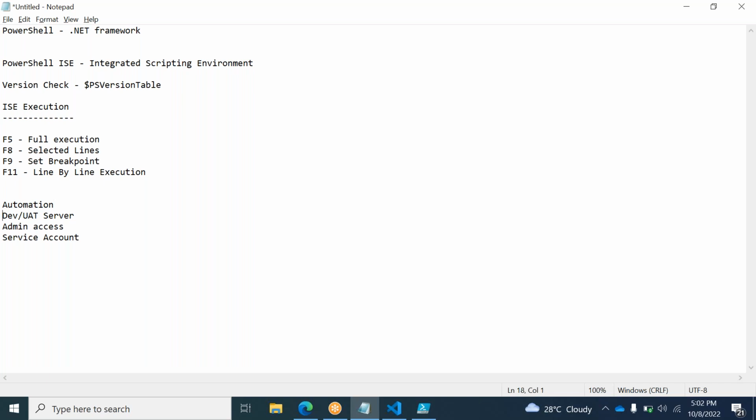Okay, so why do we need automation? Whatever you are doing manually is time consuming. So, the automation checklist: you need a development server for the automation, admin access to that server, and a service account. Those are the things you need when you are developing the code.